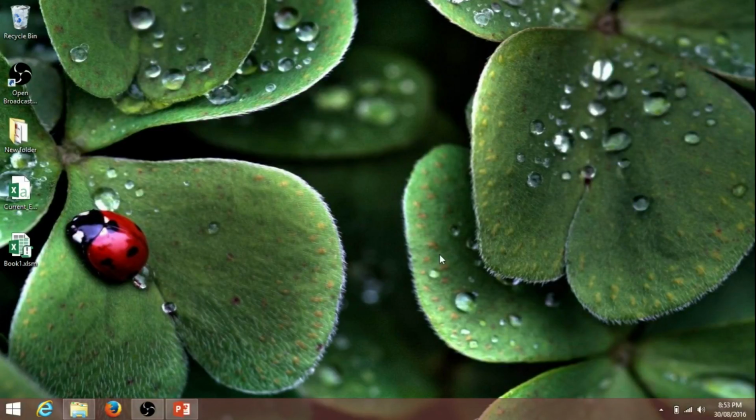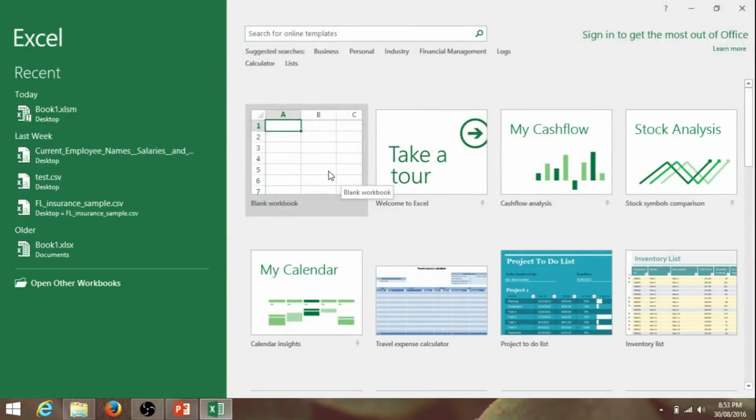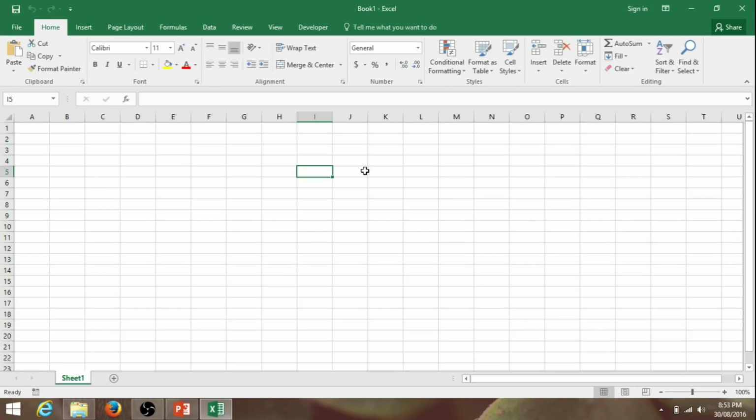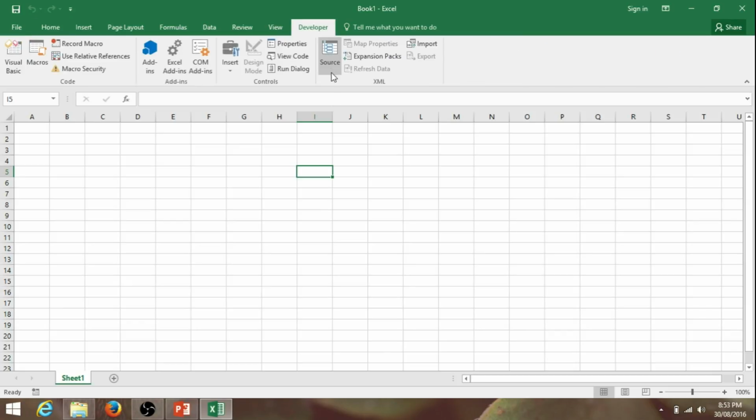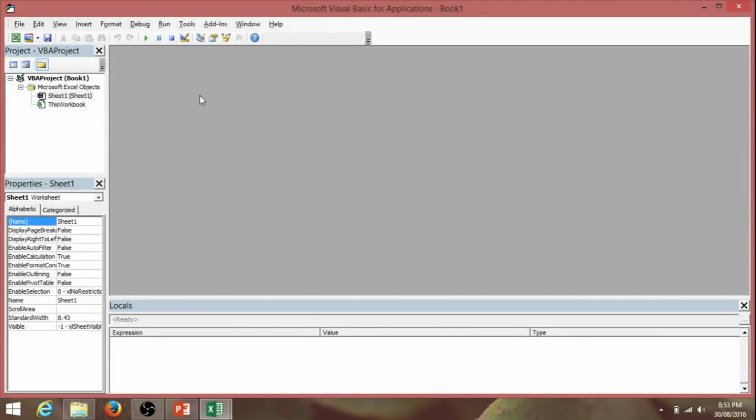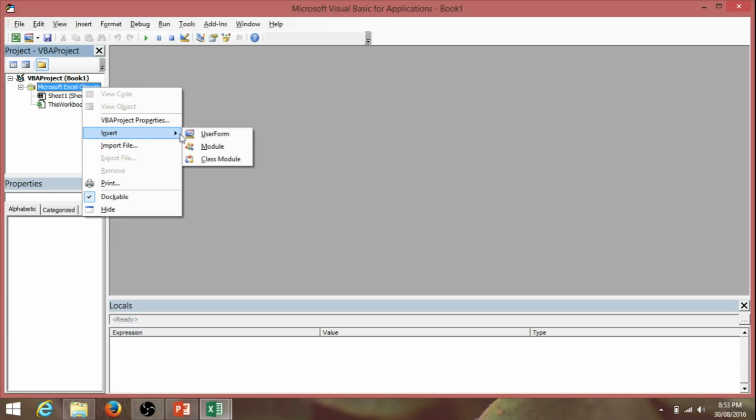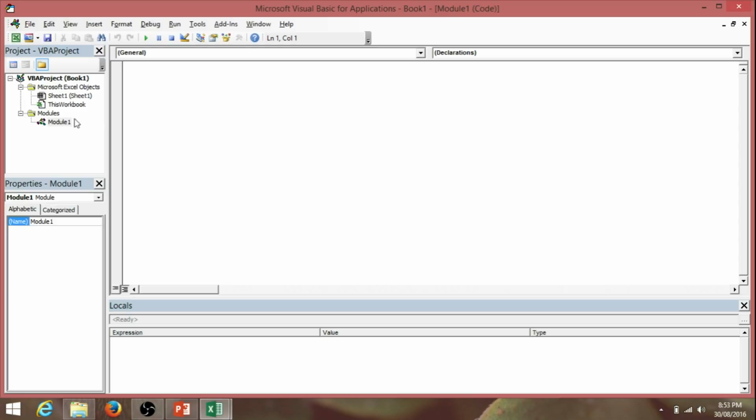To get started with Excel VBA programming, the first thing we need to do is open up an Excel workbook. Start off with a blank workbook, go to the Developer tab and fire up the Visual Basic editor. From now, you would only see two Microsoft Excel objects. The way I always do it is I will add in a new module.